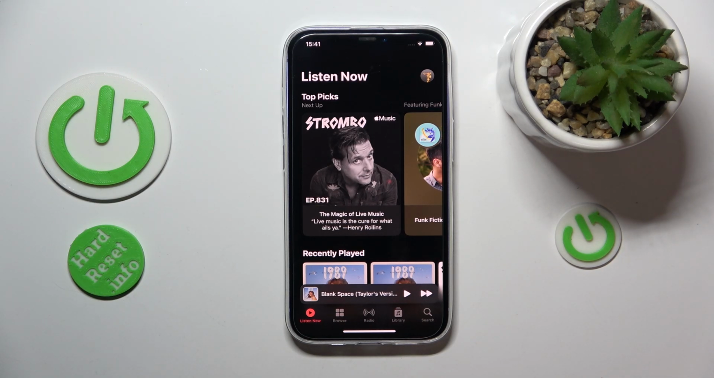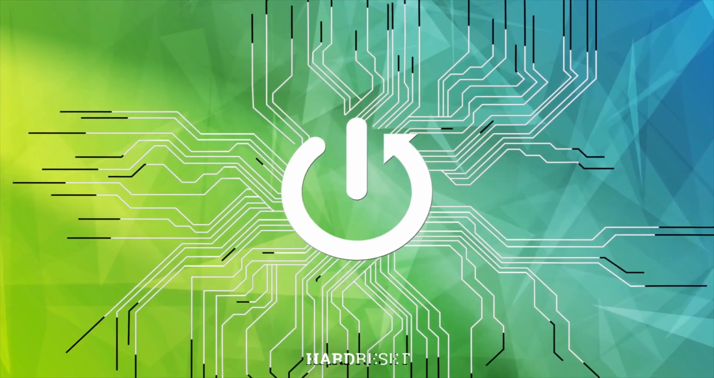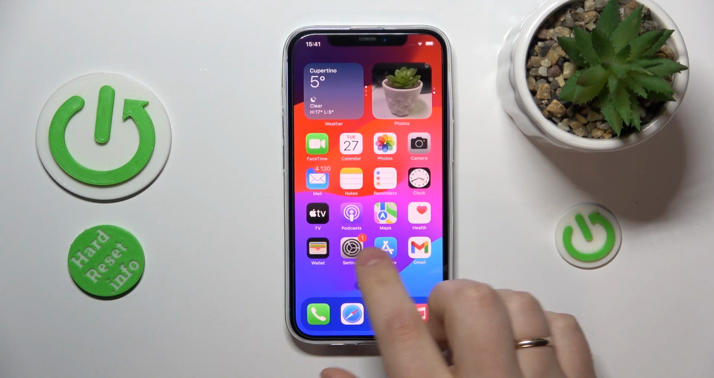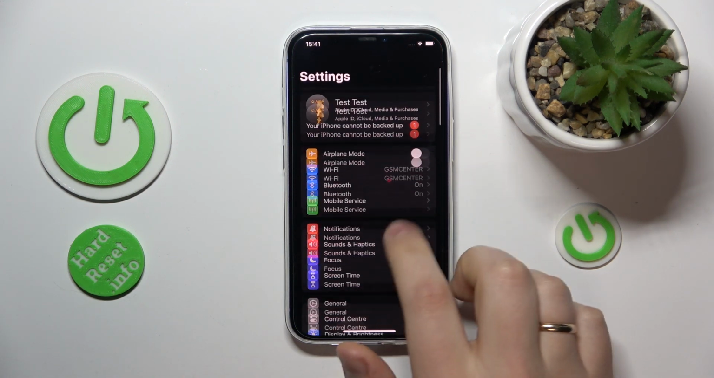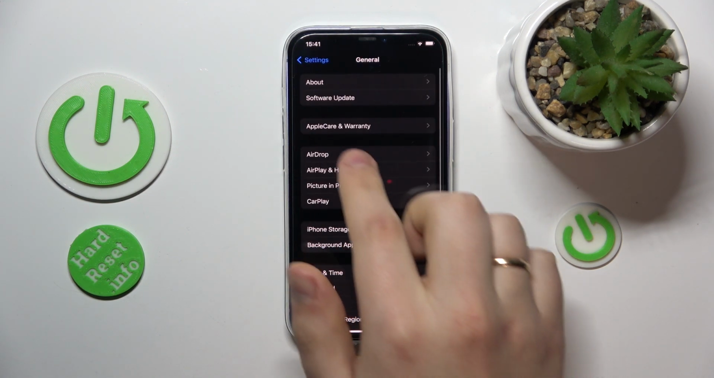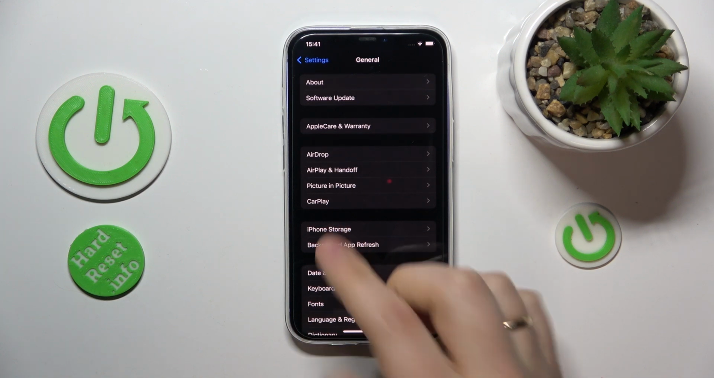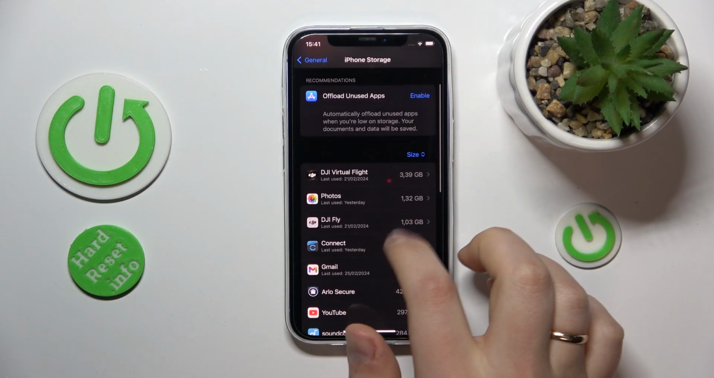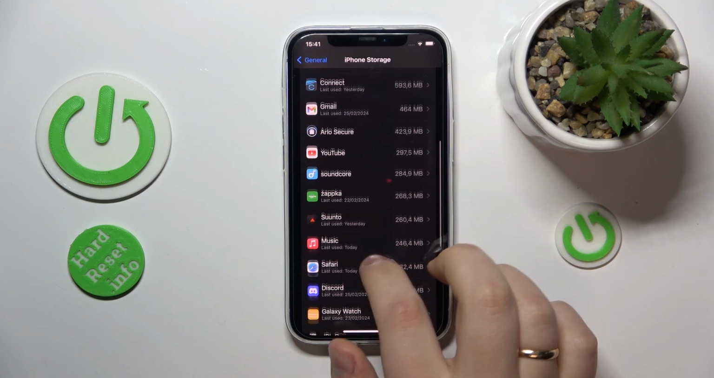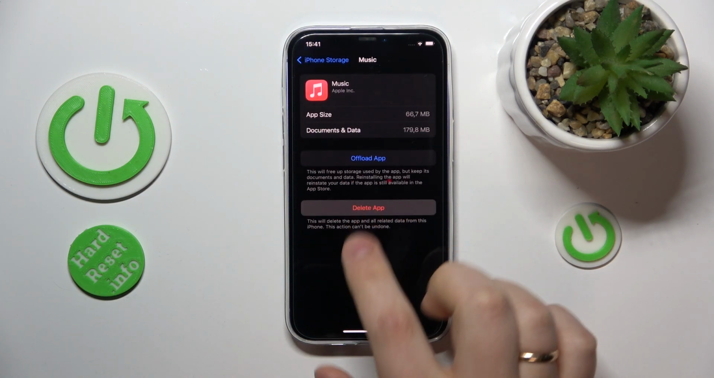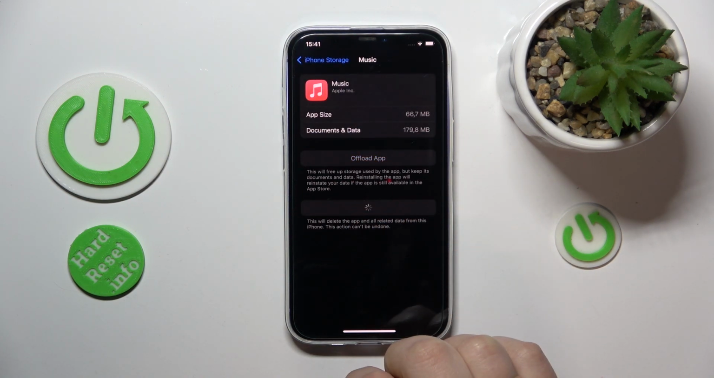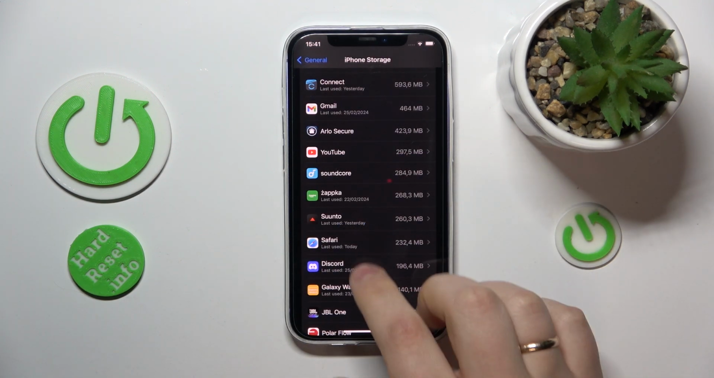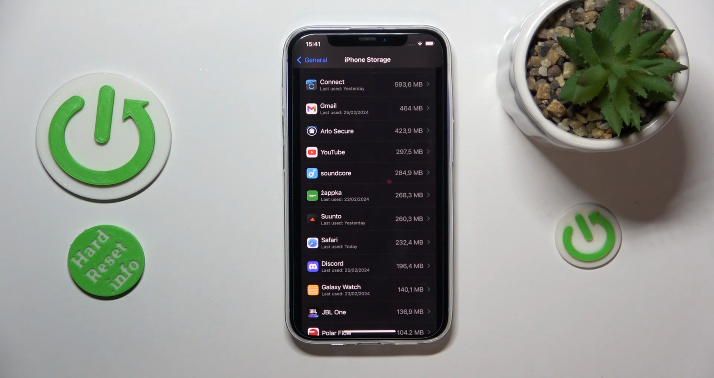you can reset Apple Music. So to start, you will need to launch the Settings on your iPhone, then enter the General category. Here go for the iPhone Storage, or if you have an iPad, iPad Storage in your case. Then in the list of apps, find the Music app, open it, tap the Delete App button, confirm this, and as you can see, all the information that was stored on this iPhone has been reset.